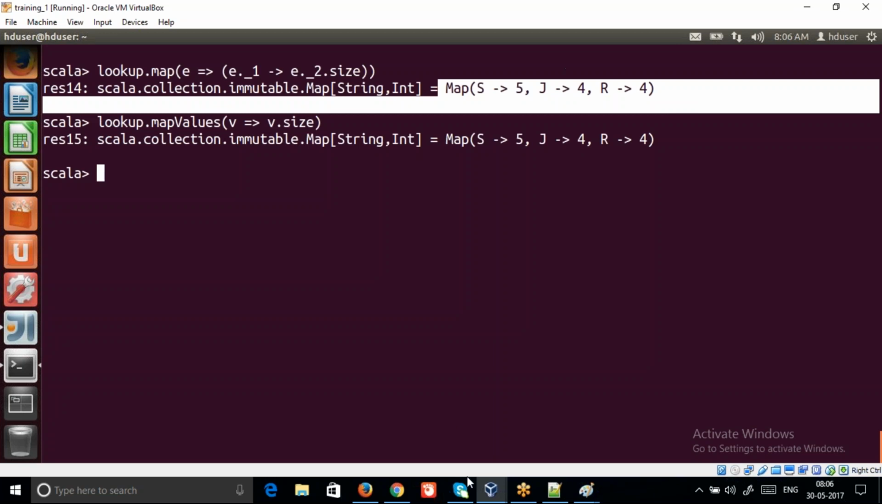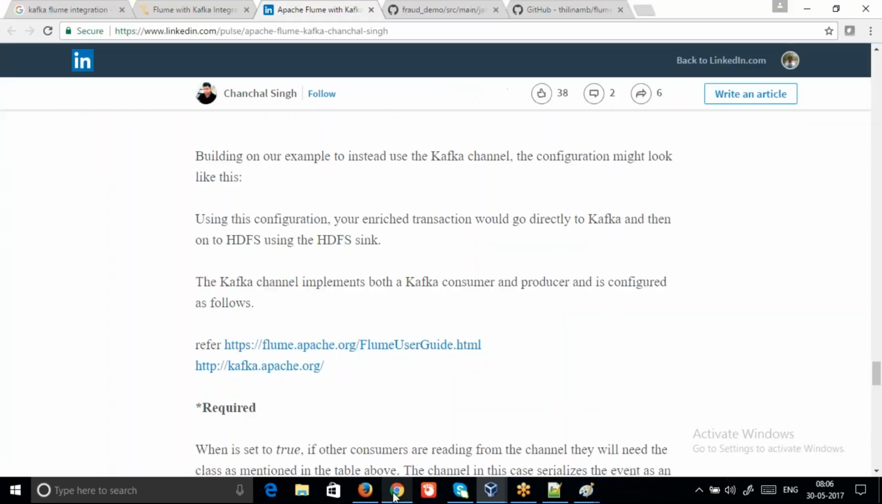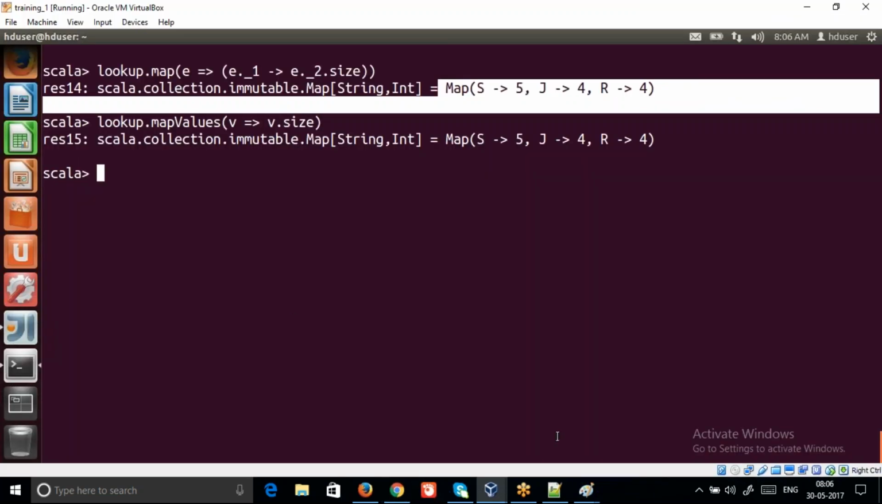So I hope that was clear. So these are all the different collections that are available, and we can keep using these collections.